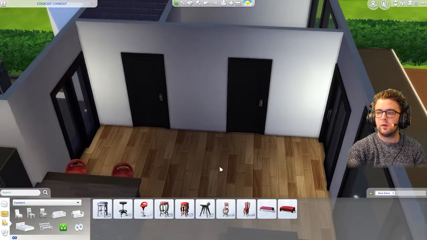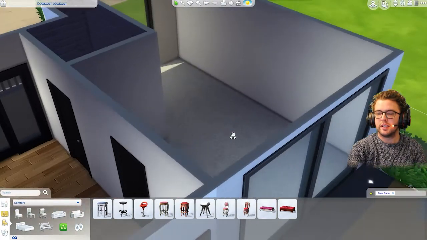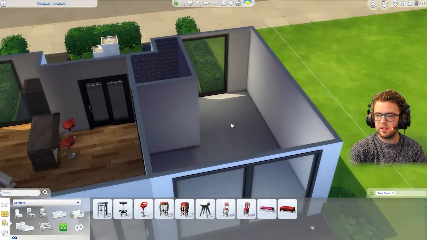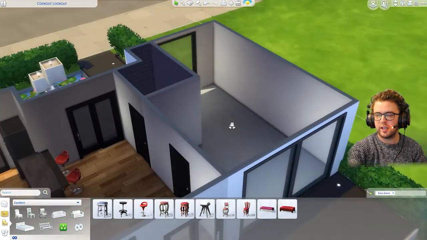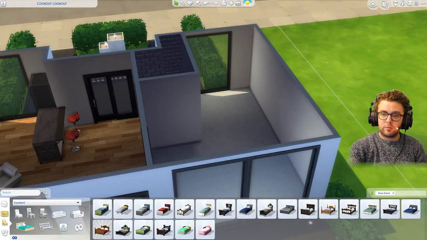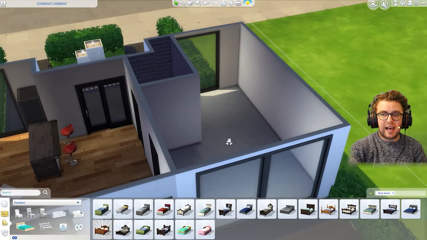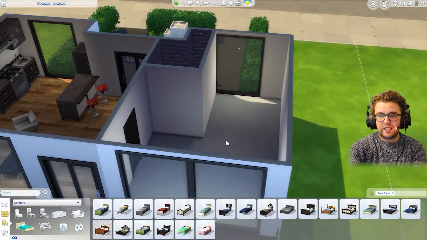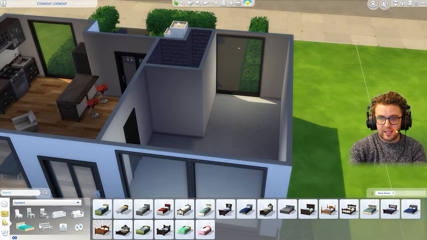So now let's move on to the bedroom. So the bedroom is a little bit of a weird shape. Well, it's an L shape, it's not too weird. We're going to fit a double bed in here, a dresser, and let's fit a mirror section as well.